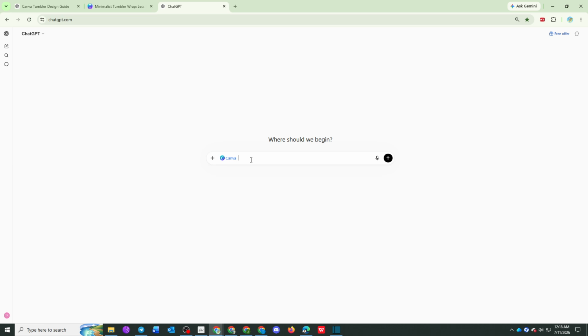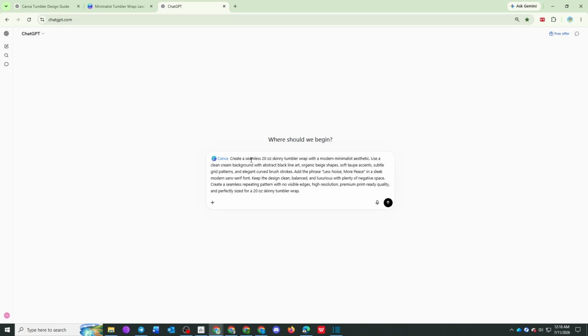Next, type a detailed prompt describing the Tumbler wrap you'd like to create. In this example, the design is a seamless wrap for a 20-ounce skinny tumbler featuring a modern minimalist style with a cream-colored background, abstract black line art, organic shapes, and the phrase, "less noise, more peace." The more descriptive your prompt is, the more closely the generated design is likely to match your vision.